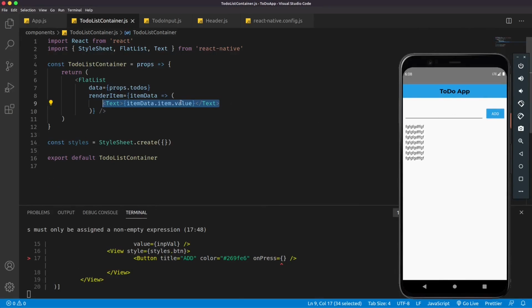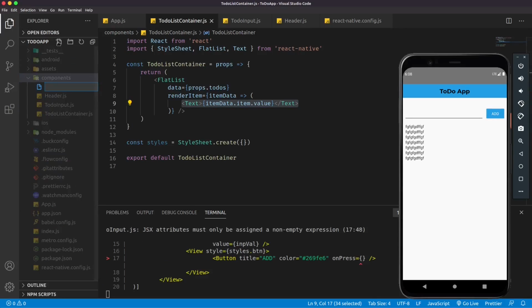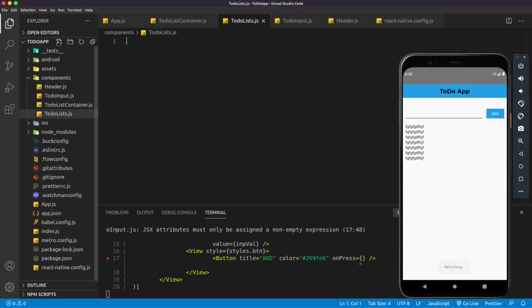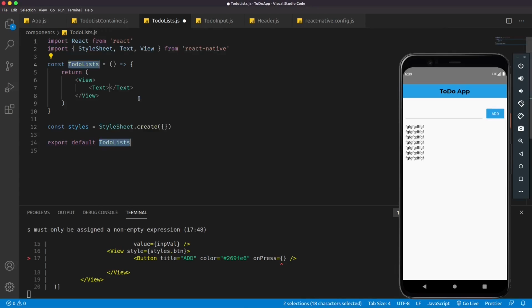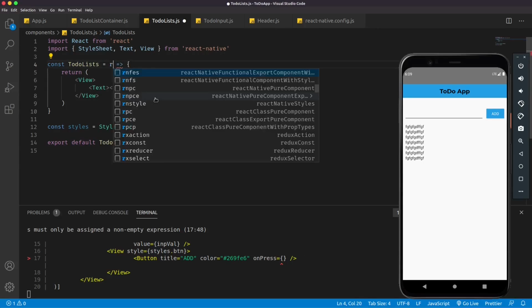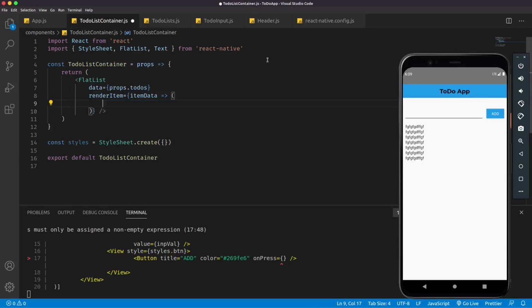Let's add a custom component instead of this text component. I'll create that inside the components folder, call it to do list.js, and create a React Native functional component. And since I will add a dynamic value every time, I need to get some props, and inside the text I need to display the to do. I will simply say value, which means I expect a value attribute whenever I use this component. Let's actually see how this looks.